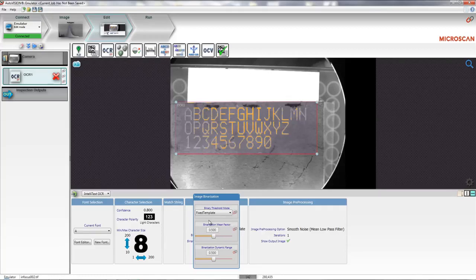In order to fix this, we can control two parameters, the binarization mean factor and the binarization dynamic range. The mean factor is the most important one, and you can adjust it to allow more or less tolerance with the characters in the binarization. As you can see, as we decrease the value, more characters become visible. However, if I go too far, a lot of background noise is also picked up by the algorithm. I'll raise the mean factor a bit, so most of the background noise is gone.